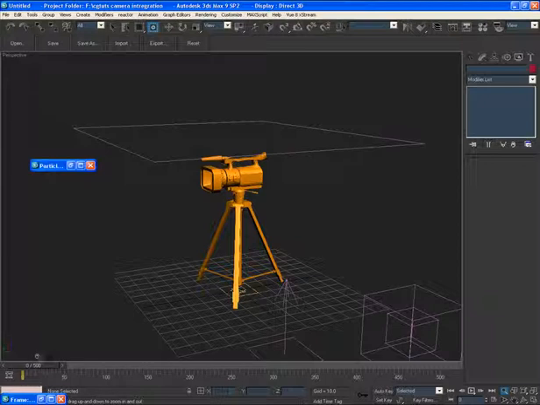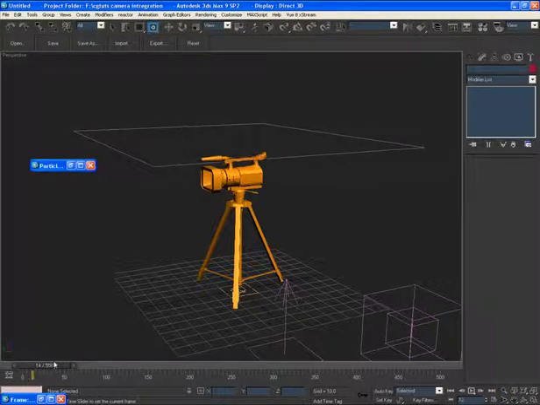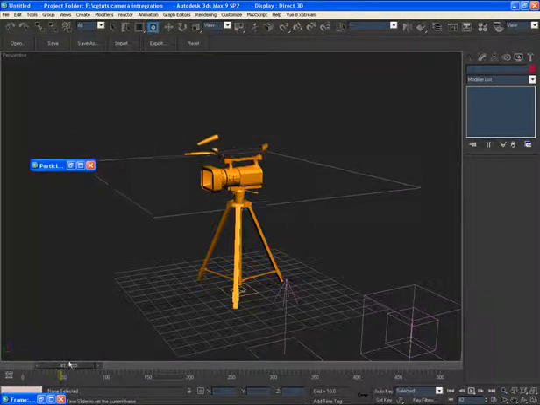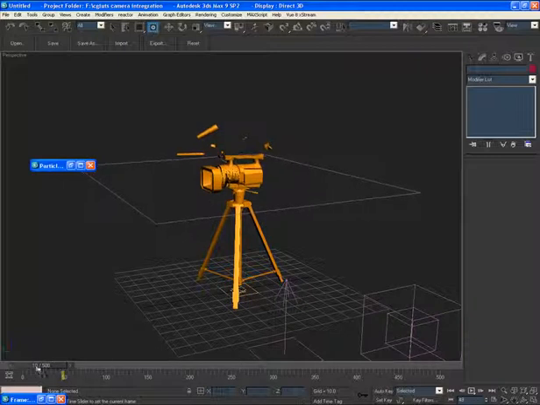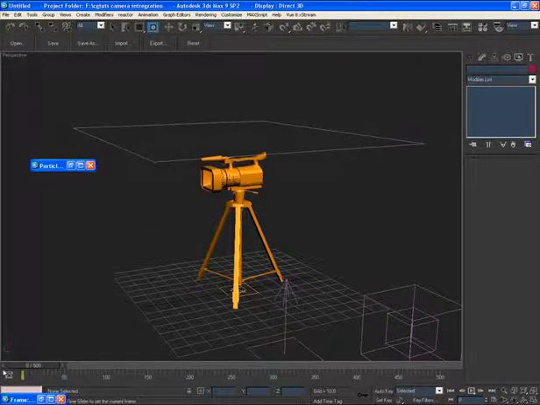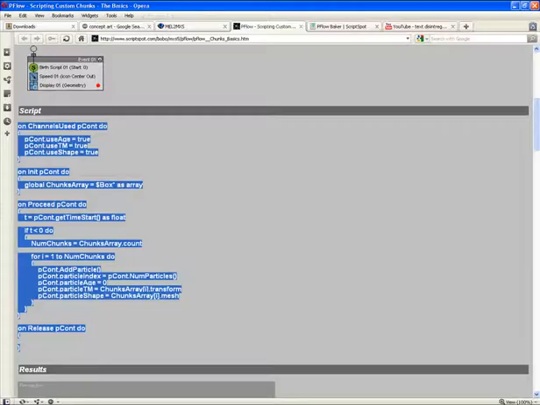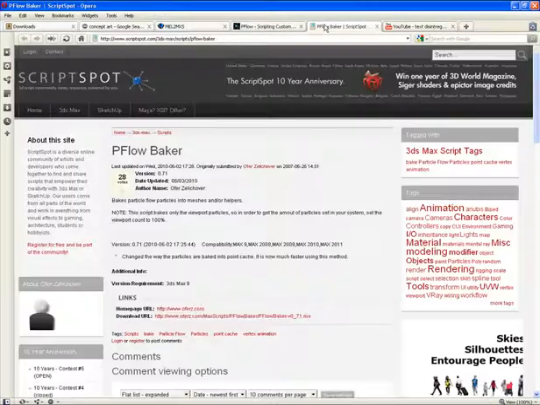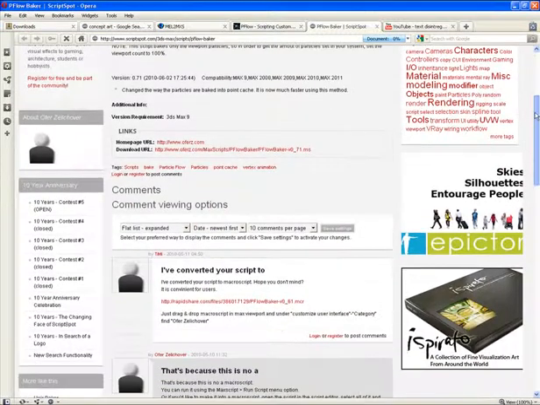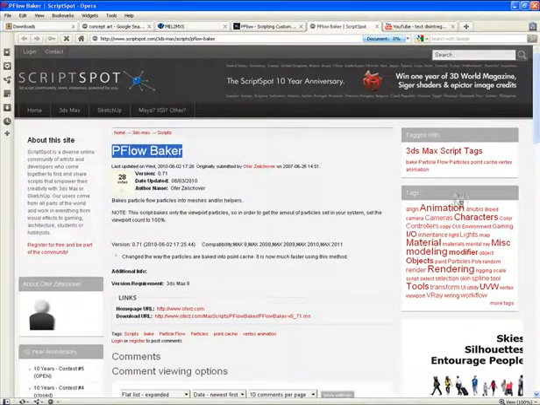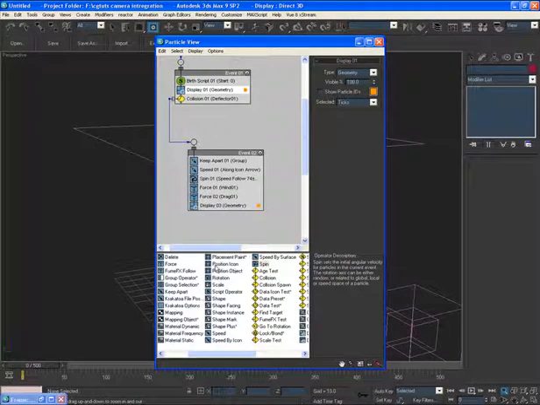Next step is to bake our animation. In this case this is pflow baking. For this you also need one more script, which is pflow baker, which you can download from the script support site. What it simply does is bake the particles to keyframes. Let me show you.